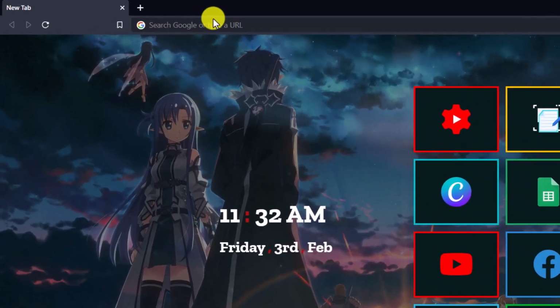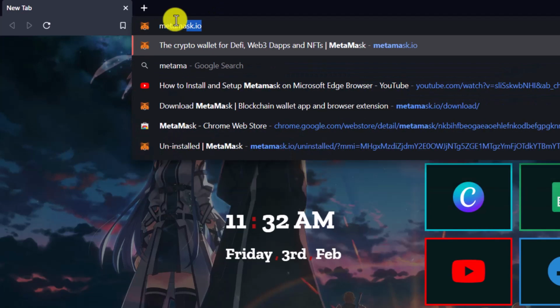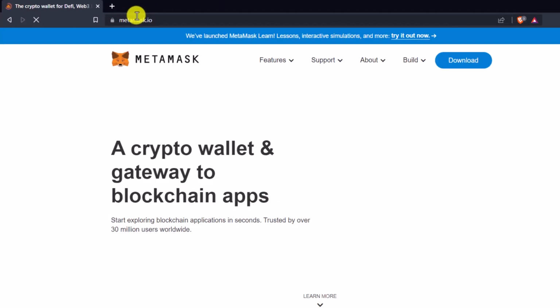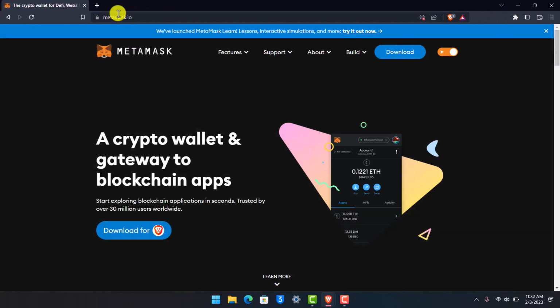All I have to do is just open it up, and then simply go to metamask.io. I'll also make sure to drop a link below. Just go to metamask.io, and then you will see this kind of interface.